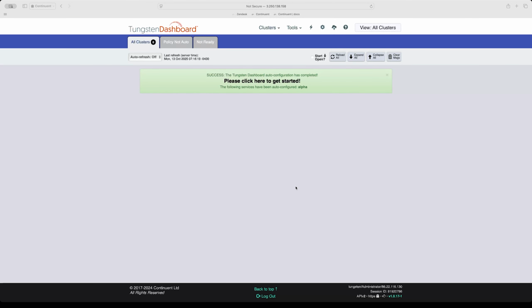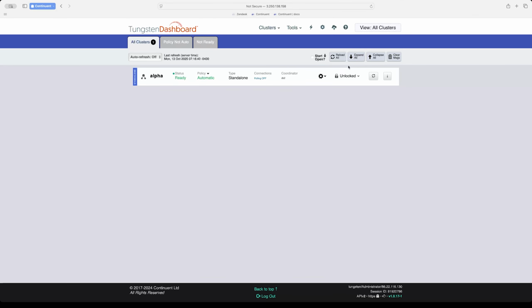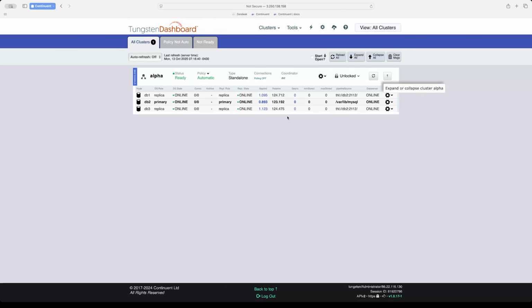And the first thing that we see here is the Tungsten dashboard auto configuration is completed, and this is all being done as part of the wizard process when it was setting up HTTPS and everything on there. That's all set up, so we just click here to get started, and it will load our cluster, and there we see alpha. And if we expand this down, we see that indeed DB2 is that primary node, and there we have the dashboard running and ready to control your cluster. And that's it, very, very simple.